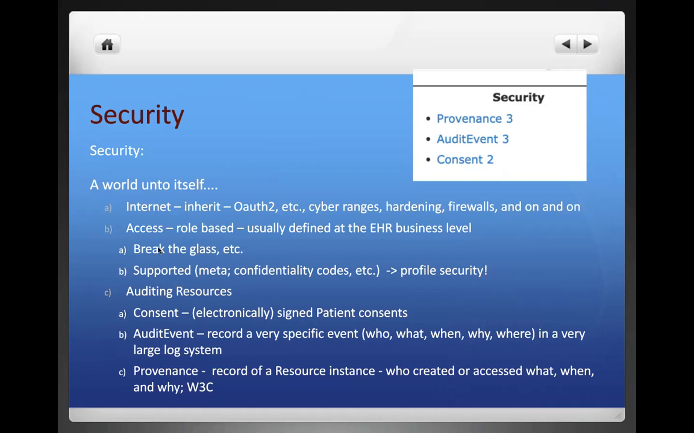What you need to know is that FHIR supports these access mechanisms, so long as you profile how you're going to do it in FHIR, whether it's through the metadata of a resource, whether it's through the confidentiality codes, or usually all of the above. You need to know that FHIR supports role-based access.